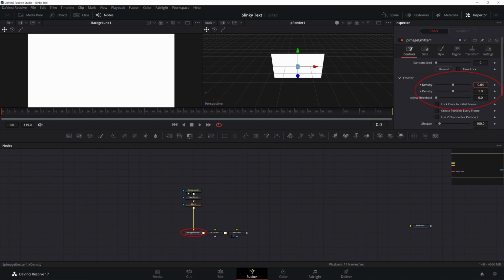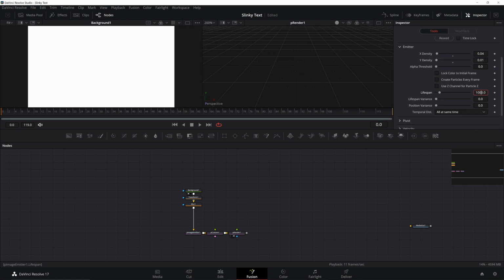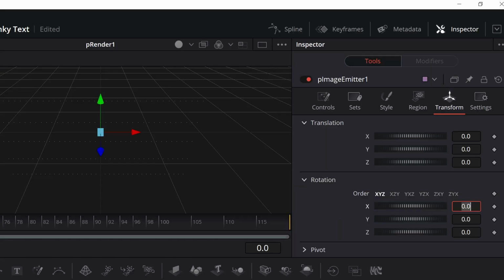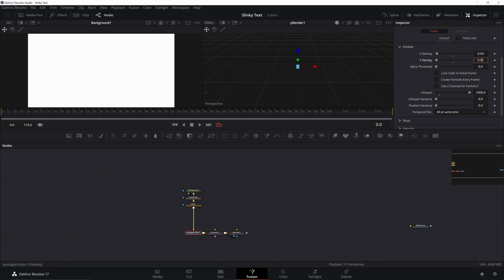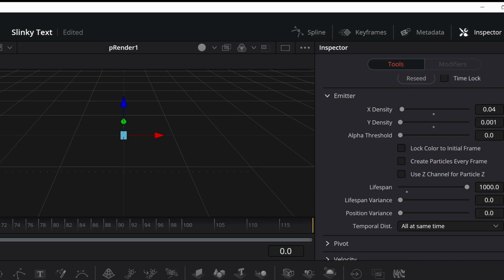Go to the pImageEmitter and change the density to 0.04 and 0.01, and change the particle lifespan to 1000 so they don't disappear. Now go to the Transform tab and change X rotation by -90 degrees. Now that it's sitting flat, go back to the Control tab and change Y density to 0.001. This will reduce it to only 1 line of dots.